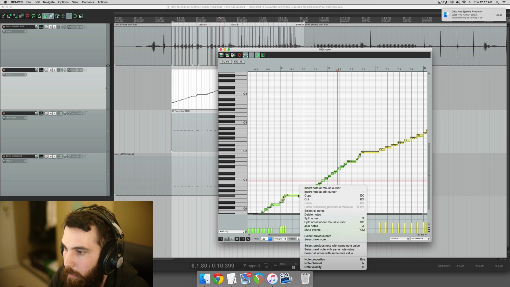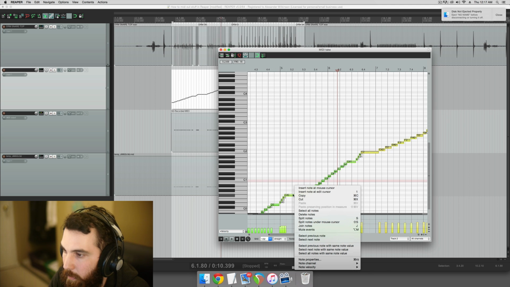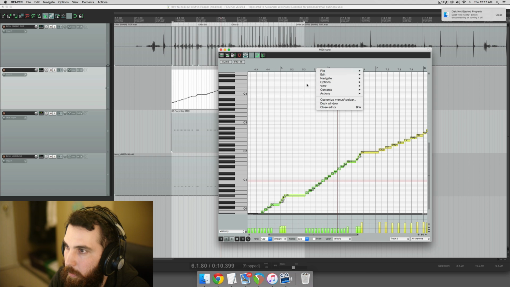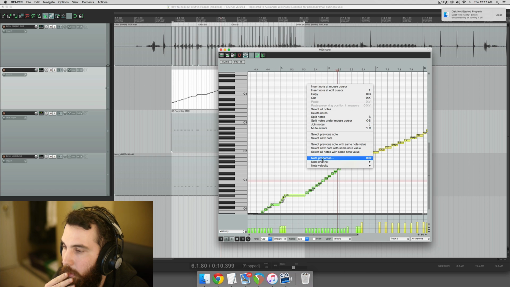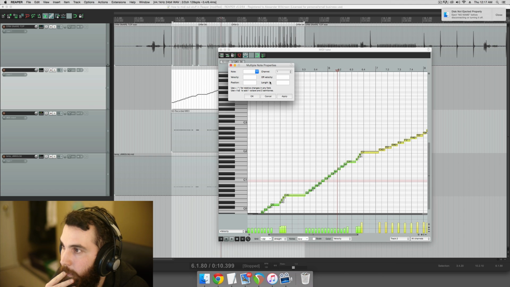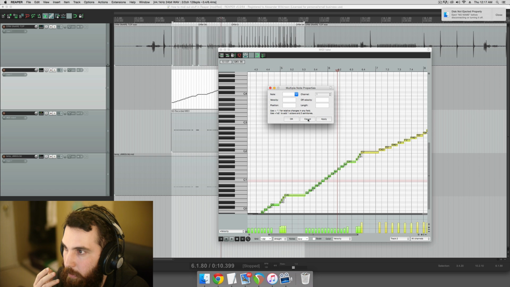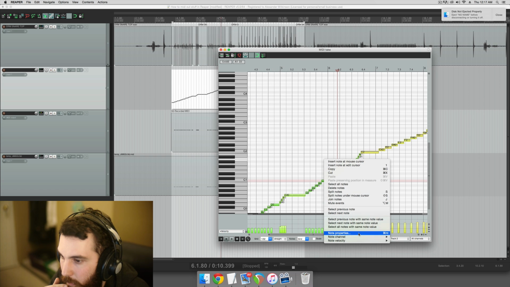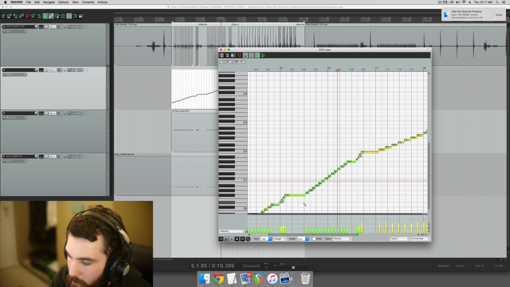Grab them all, right click. Hang on, it's somewhere in here. Where is it? Sorry, it's note properties, F2. Or I think that's command F2 or something like that. What is that actually? Yeah, command F2.